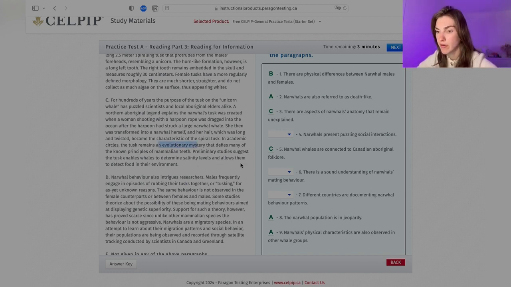And then the last paragraph. Behavior. Males engage for yet unknown reasons. I would say it's four. Present puzzling social interactions. Unknown reasons.